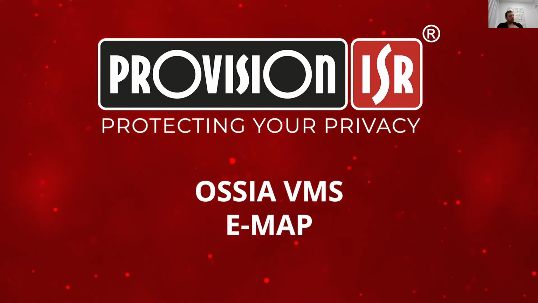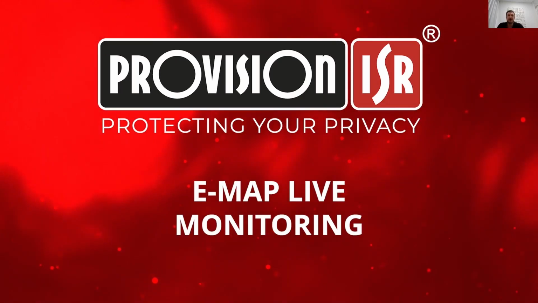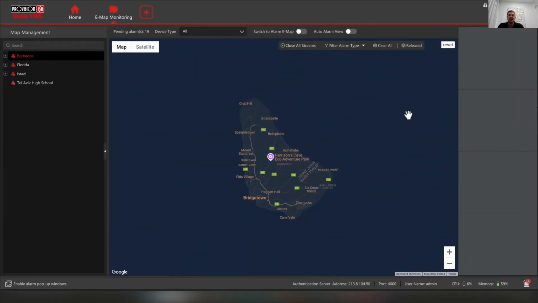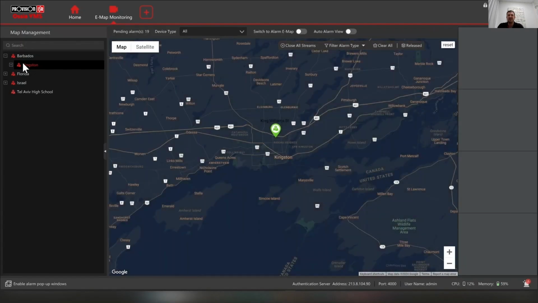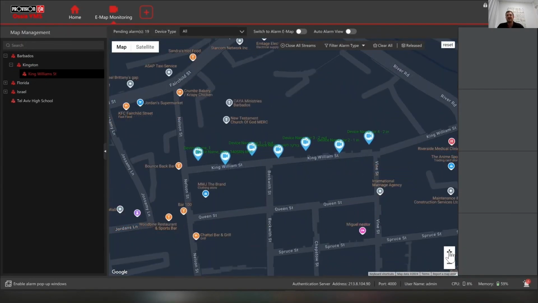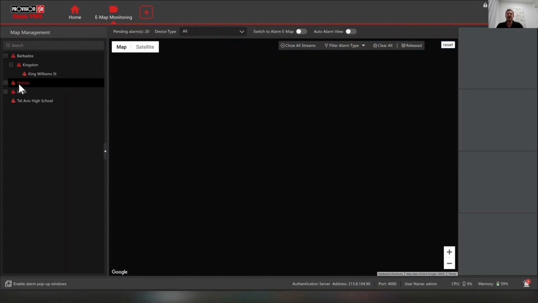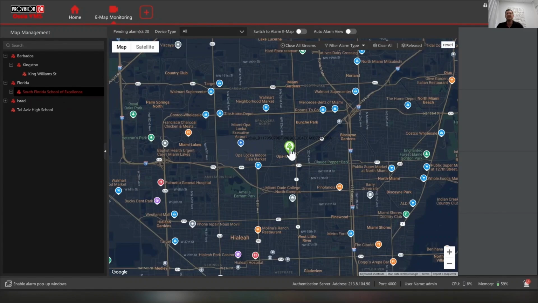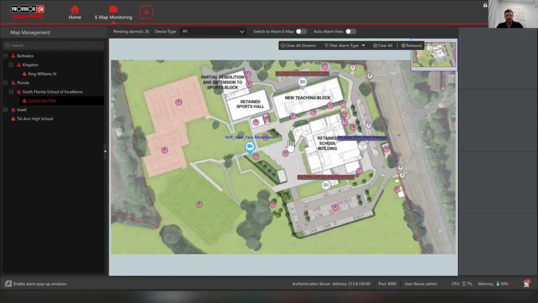For the first example, we're going to use live EMAP monitoring. And for this, I've set up an EMAP for Barbados, layering in the country, the city being Kingston, and even a specific street, King William Street. I've placed several LPR cameras along the street and set up notifications to pop up only when a blacklisted vehicle is detected. In another case, I've combined Google Maps with a site plan for a school, placing face recognition cameras at the entrance and exits.